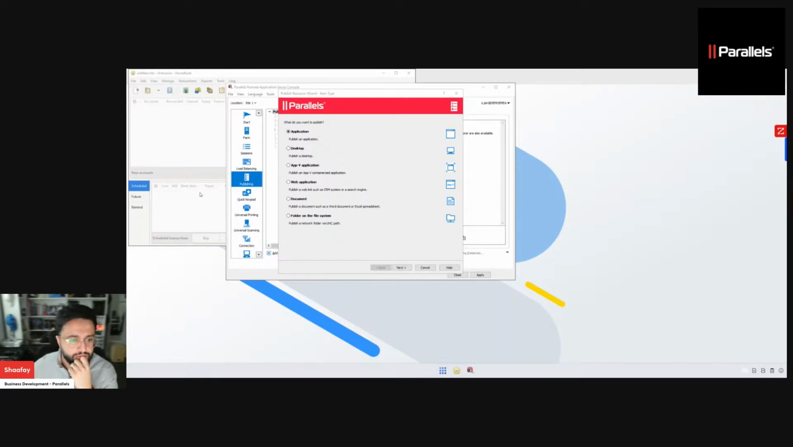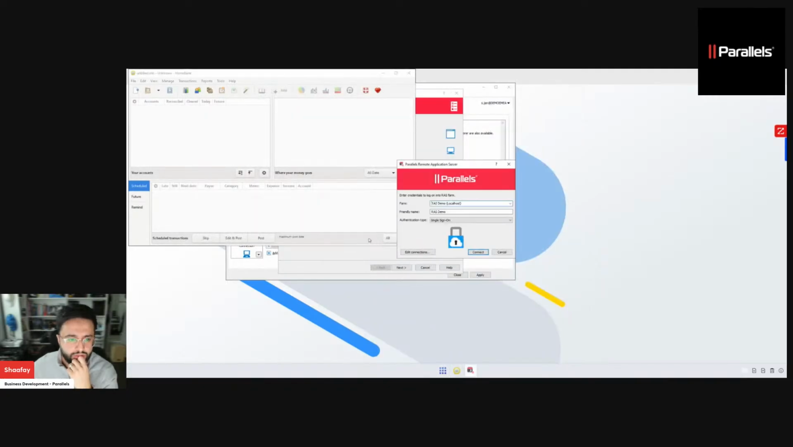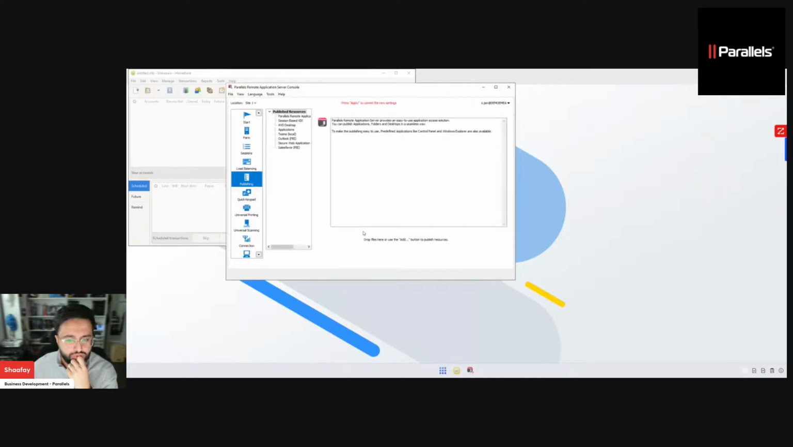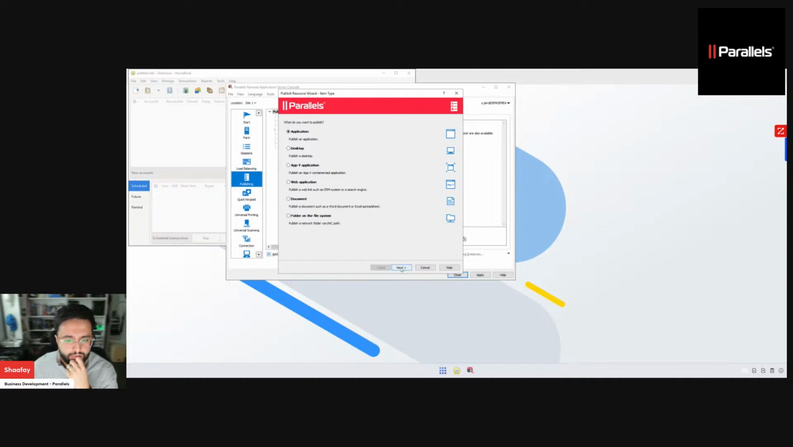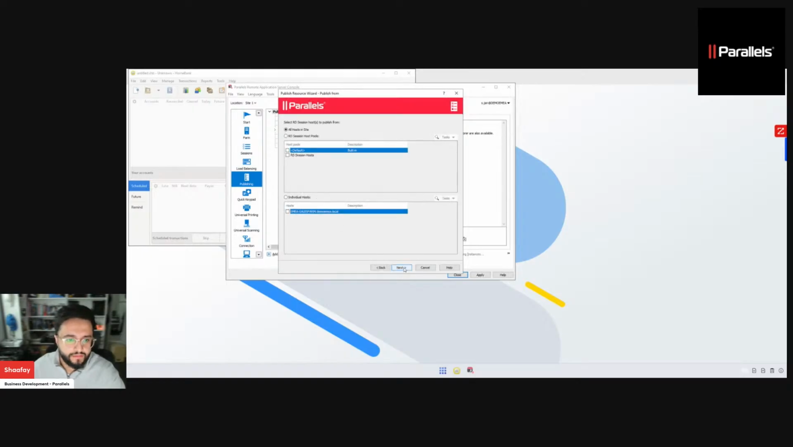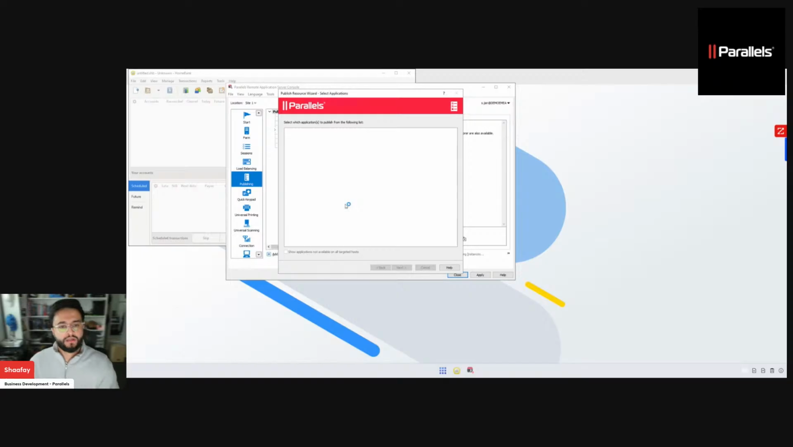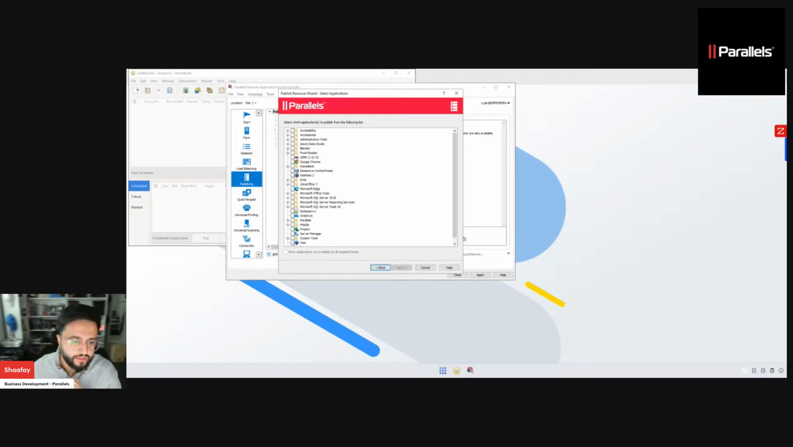Just give it a second. Let me come back to this. Connect. We're going to install an application. Yeah, that all looks good. It's just going to take a second to load. There we go. Let's install Zoom.